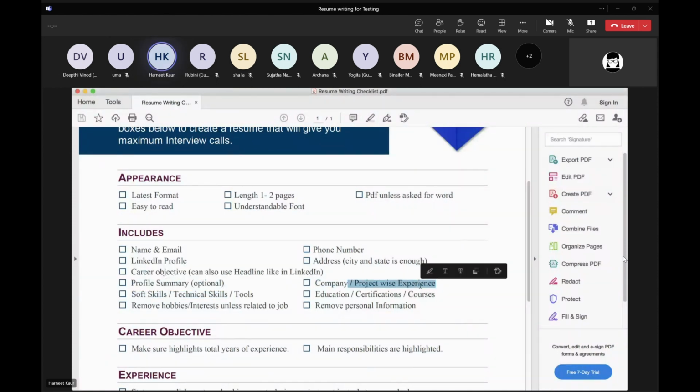Company and project-wise experience, company, client, your education, certification, courses you have done. Someone mentioned they have 1 year of experience as an internship, and if you're having a gap, you can add that. These were the courses which I did, from Simplilearn or from Udemy, you can mention that. Soft skills, technical skills, tools are very, very important. Remove hobbies and interests. Yes, this is a complete no-no.